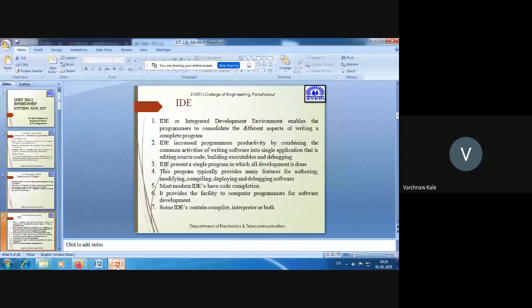Remember, for a single application, it gives you so many features that will help in order to develop a single program for a single application. It provides the facility to computer programmers for software development. Some IDEs contain compilers, interpreters, or both. So some of the IDEs contain the compilers or interpreters, or a combination of both.